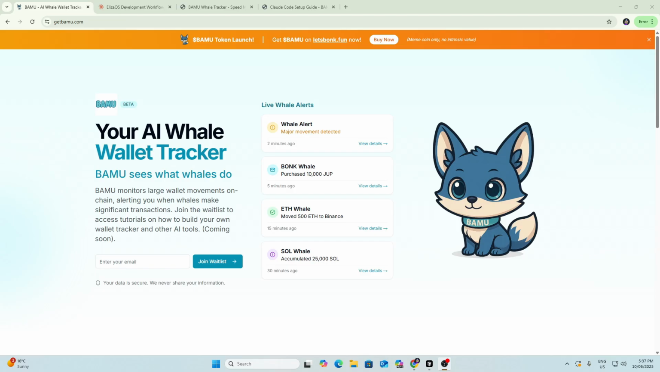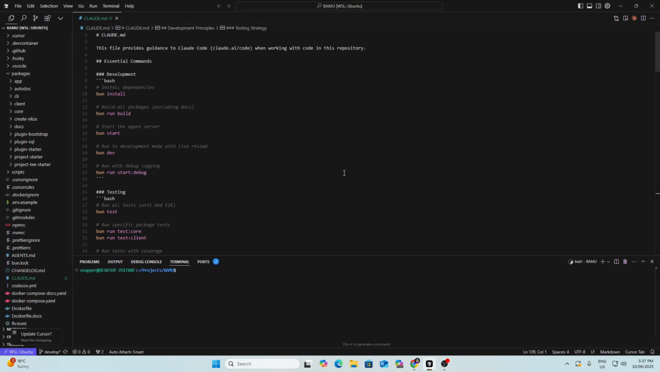So yeah, I've set it up on Cursor, so I'll just show you what I've done here so far to get things started. I've cloned the Eliza starter repo into this BAMU directory here, and I'm going to be using Cursor and Claude Code to build the project.